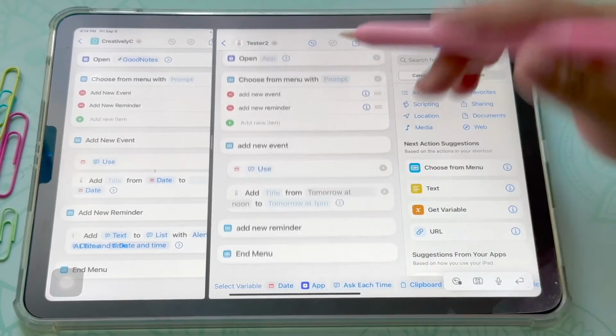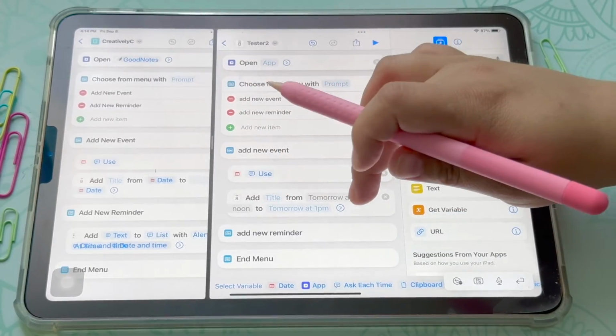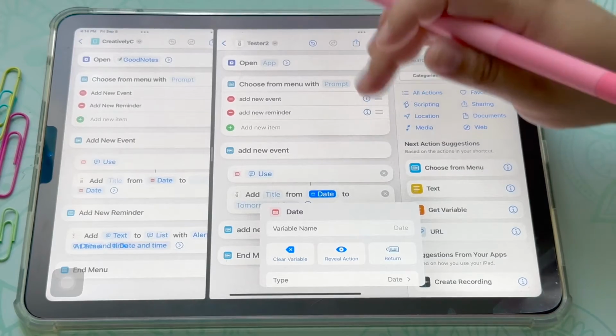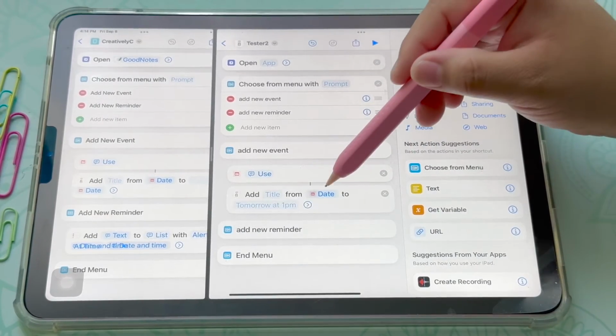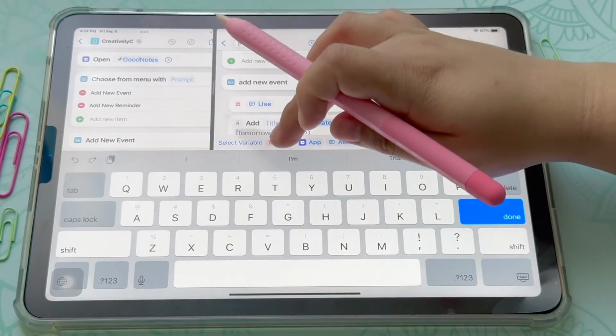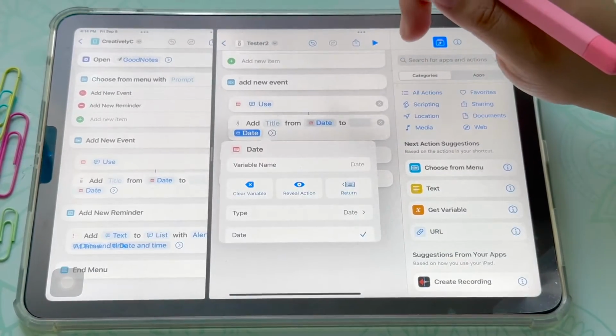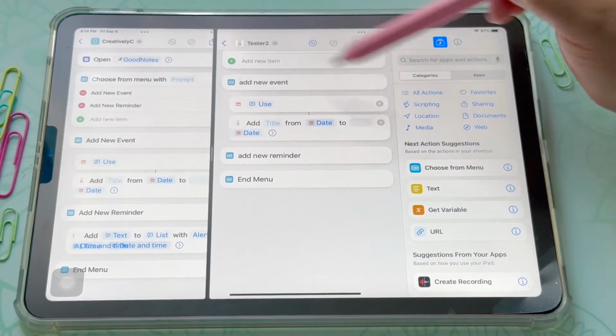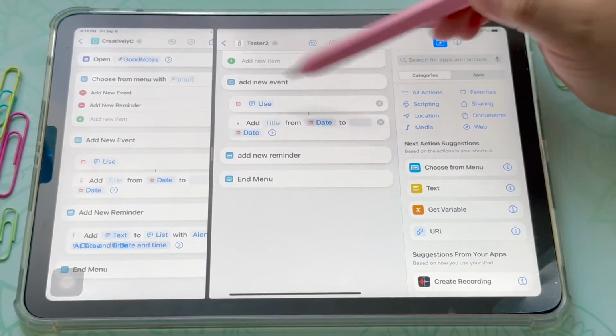So I wanted to add the date from, why didn't it do it? There we go. Okay, add the date to the date. Just click on date here. And then that is what it's gonna do. So basically this one's good to go.